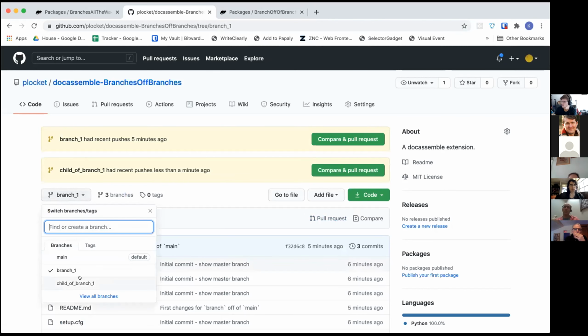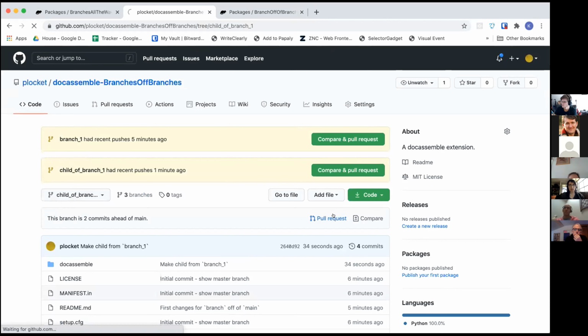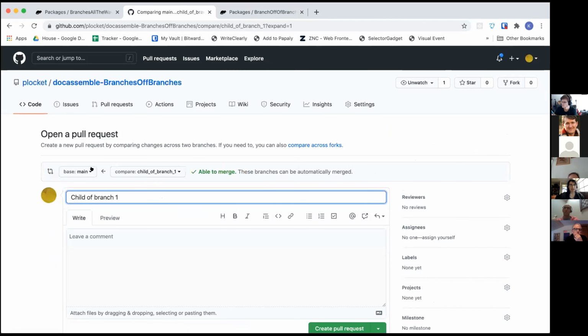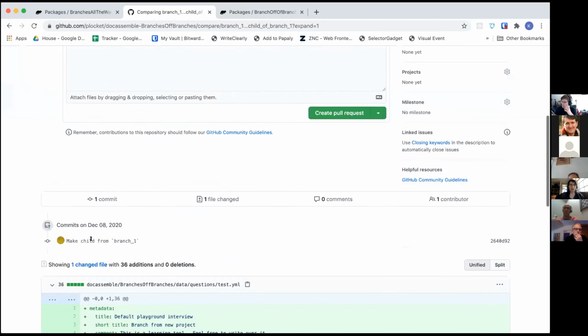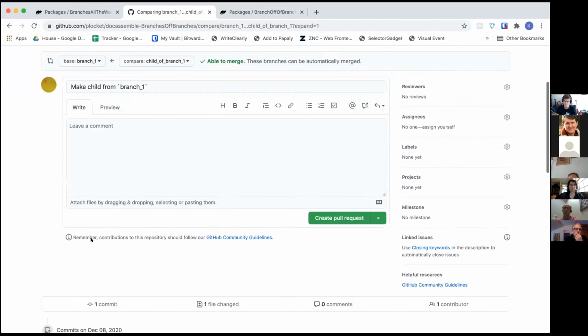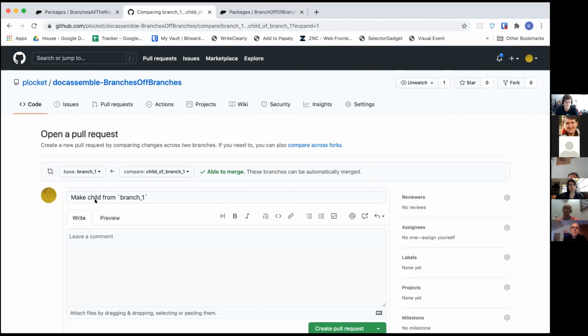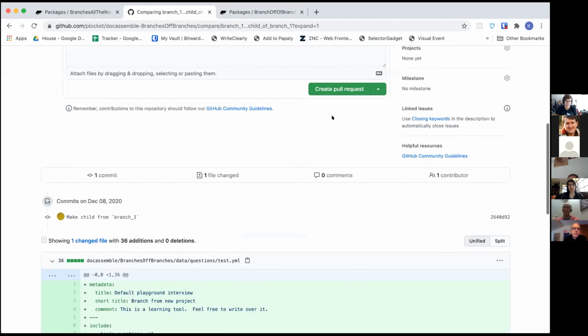So what I can do is I can do pull request right here. And instead of main here, do branch 1. You can see what changes I've made, which is I've added a whole file. So there you go. I'm curious to see what, because it wasn't there, but it was just a package with no files. And I can create that pull request.